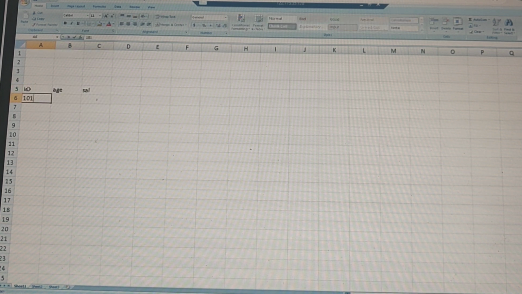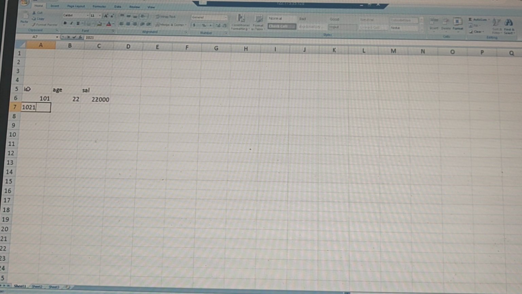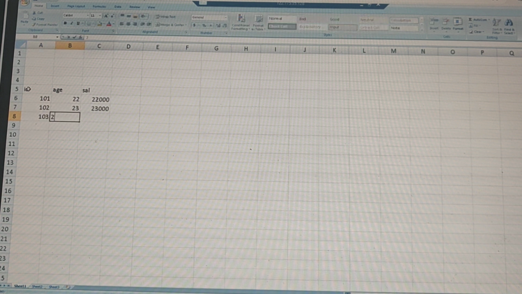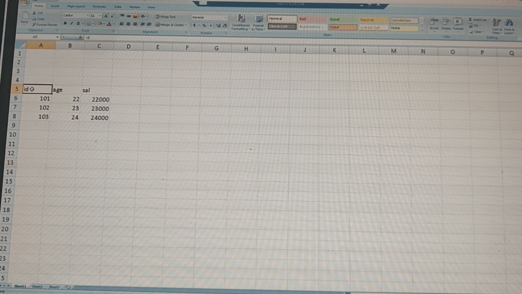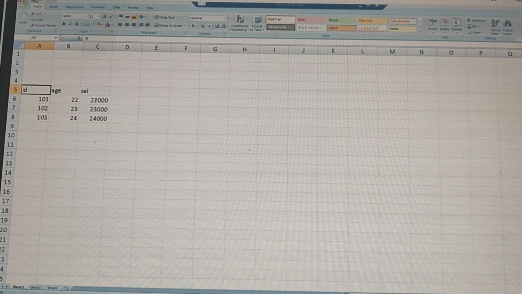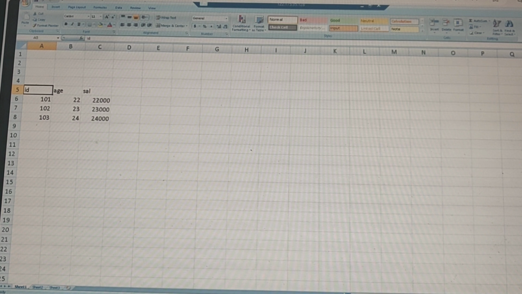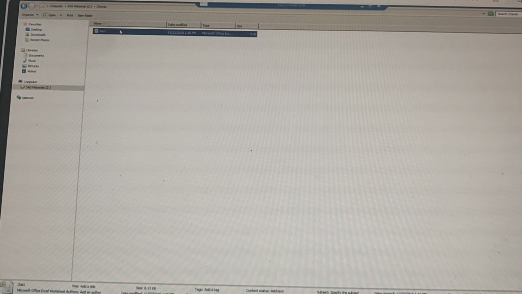Here 101, then I am adding 22 and 22,000. 102, then 23 and 23,000. And 103, 24, then 24,000. See this, this is all we have in my XLS sheet. Our row values start from the fifth row onwards. Fifth row. Now right click.